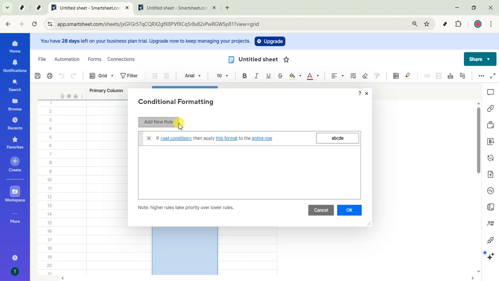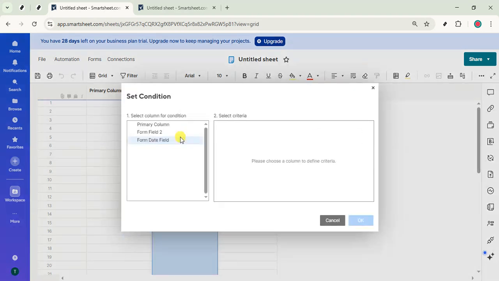Click Add New Rule. You'll build the rule in 3 parts. First, set the condition. Choose the column you care about, then pick a comparison. For example, you might set status equals blocked, or due date is in the past, or priority is high.